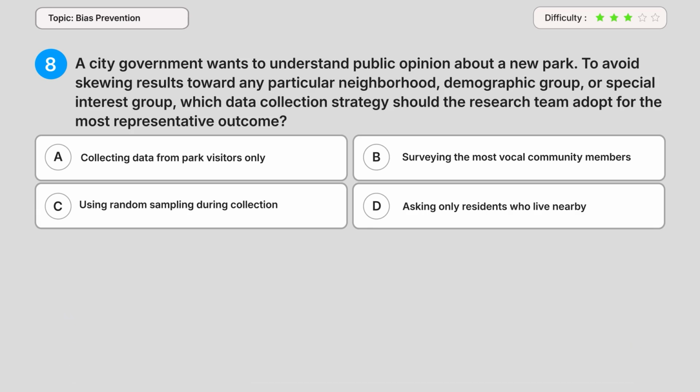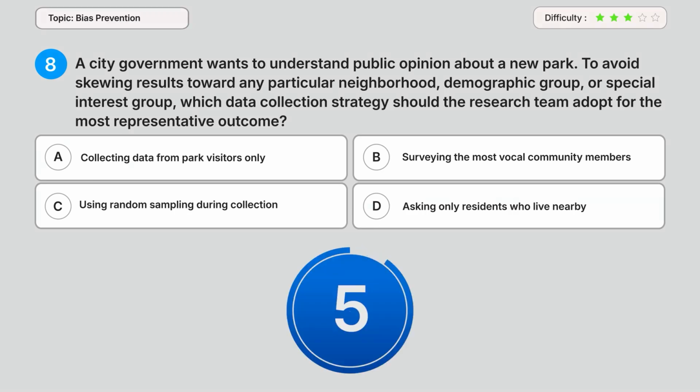A. Collecting data from park visitors only. B. Surveying the most vocal community members. C. Using random sampling during collection. D. Asking only residents who live nearby. What do you think is the answer?